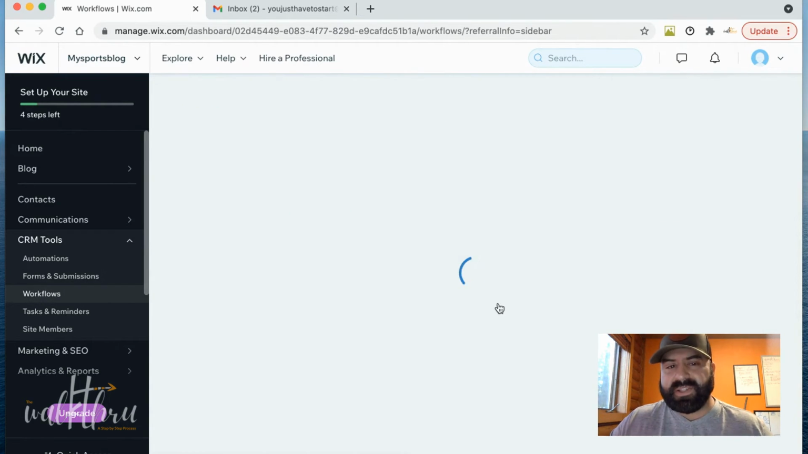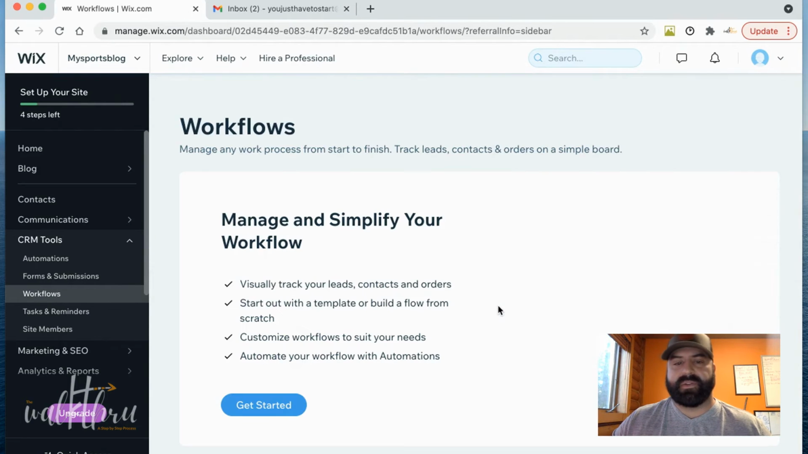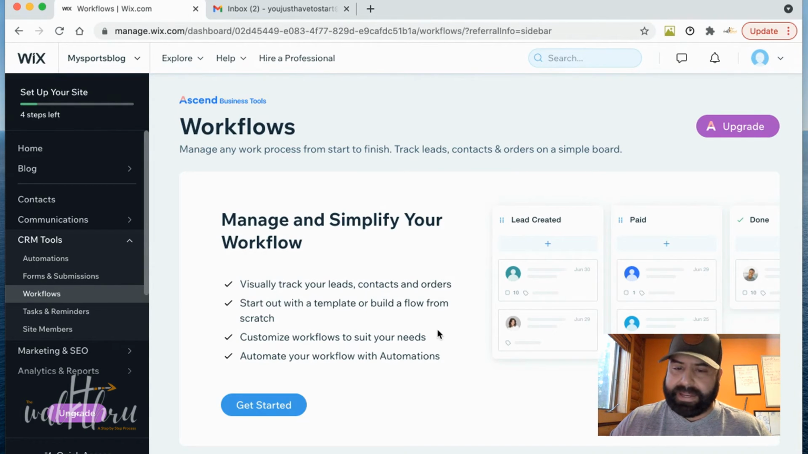Workflows. This is something a lot of people out there might consider like a sales funnel or a pipeline, if you will.